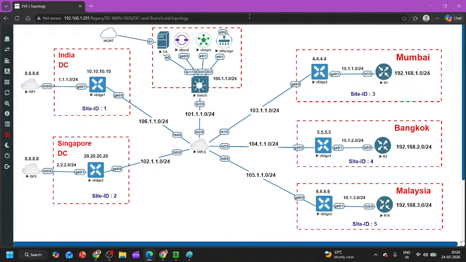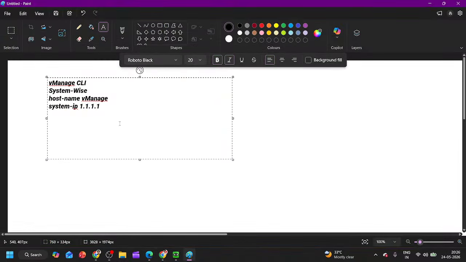Even I have mentioned this here. It is not mentioned here, but I am going to configure 1.1.1.1 on vManage, 2.2.2.2 on vSmart, 3.3.3.3 on my vBond. Here you can see 10.10.10.10 on the India DC router, and in the Singapore DC router 20.20.20.20, in the Mumbai router 4.4.4.4, 5.5.5.5, 6.6.6.6. These are system IP addresses. So here my system IP is 1.1.1.1. The next configuration in system is going to be clock time zone.